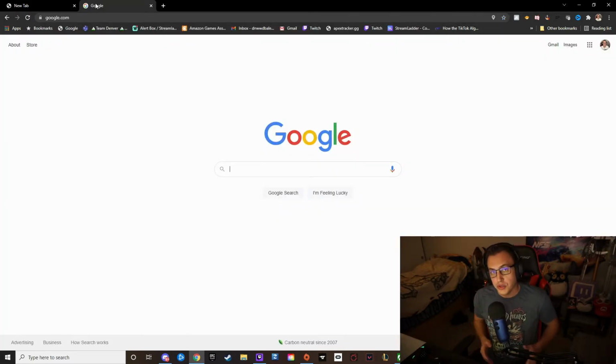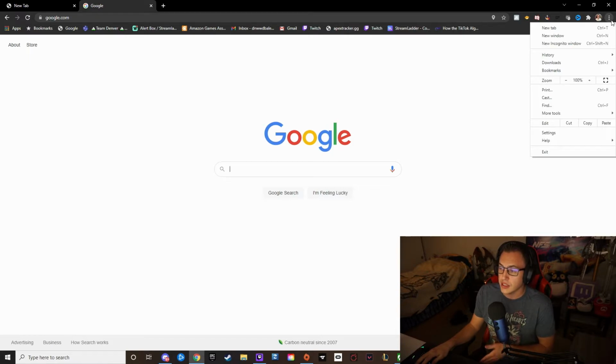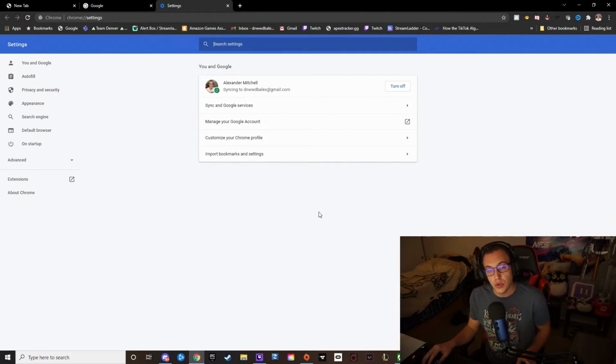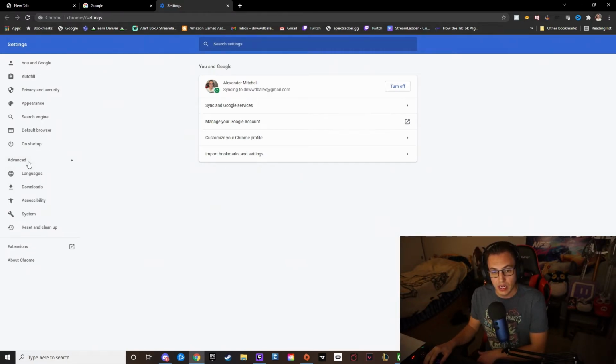Now, once you're in Google Chrome, what you need to do is go up to the three dots in the upper right corner and go down to settings. Once you're at settings, it's changed up since my last video back in 2019. It's actually over here on the advanced tab right here. And then you need to go down to system.